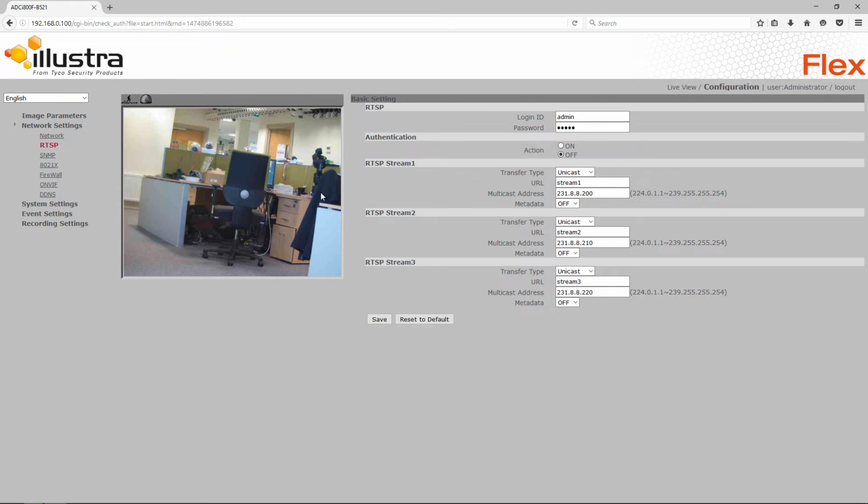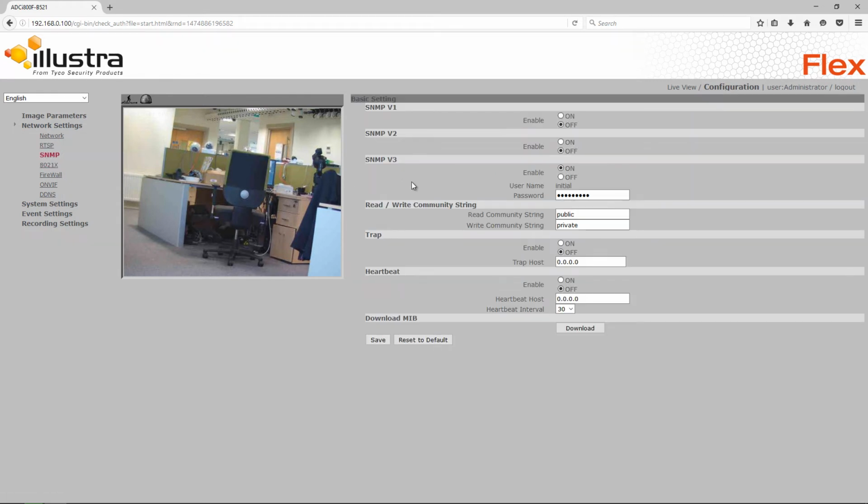Last thing we can do for each of the streams is we can choose whether metadata is enabled on the stream. Next, we have SNMP, and if you want to use SNMP to manage your network, you can choose to enable it on the camera here, and this camera supports versions 1 through 3. Version 3 also has username and password. We also have the read and write strings. We have enabling and disabling a trap. If you want to use the trap, you can set where the host for that trap is there as well. And then you can set whether or not to use a heartbeat, again where the host is and what the interval of that heartbeat should be.